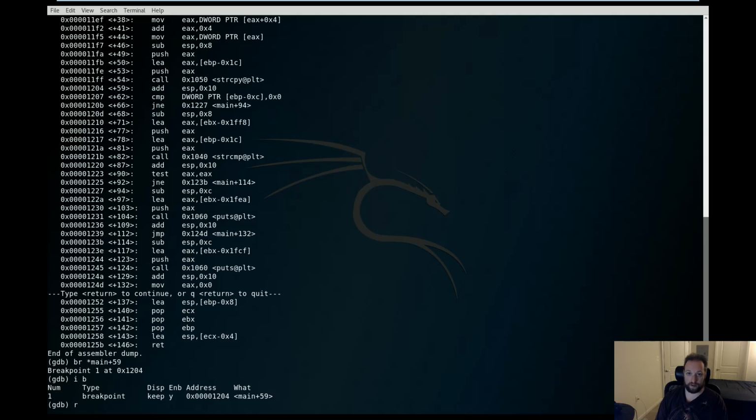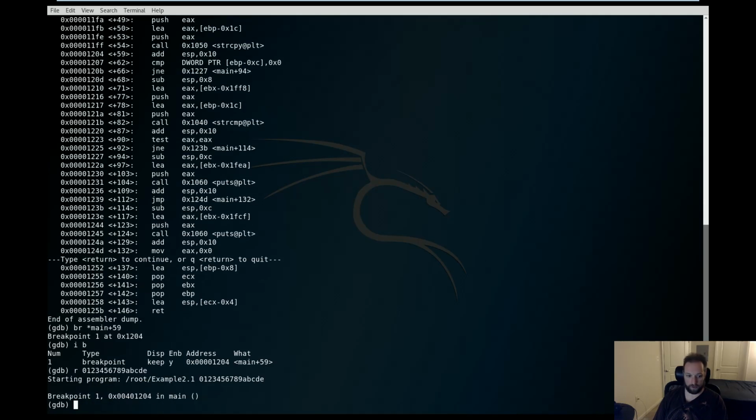So now I need to provide my characters. So I'm going to do 0, 1, 2, 3, 4, 5, 6, 7, 9, A, B, C, D, E. This is 15 characters. Why 15 characters? Because strcpy will automatically append a null terminator, and I don't want to overflow the stack yet. So this will be a very clean string copy. So, okay, I run it.